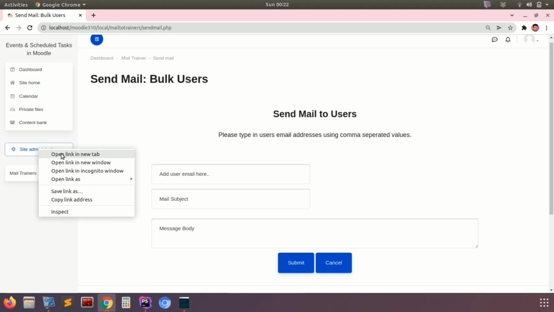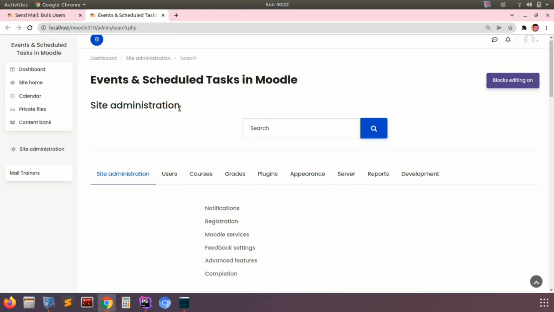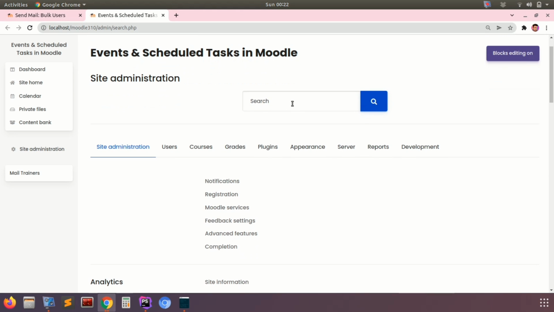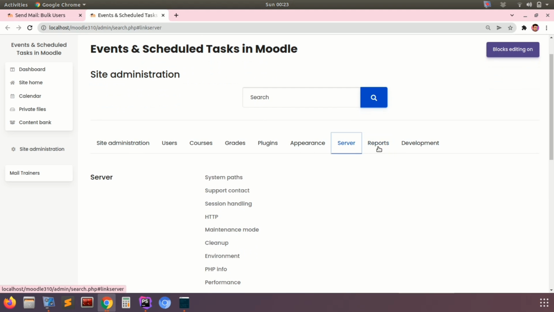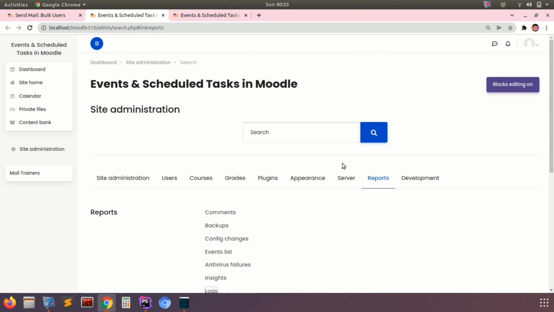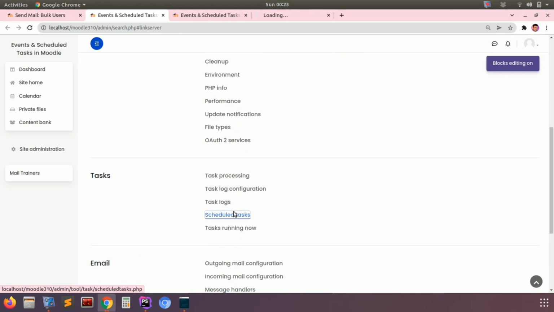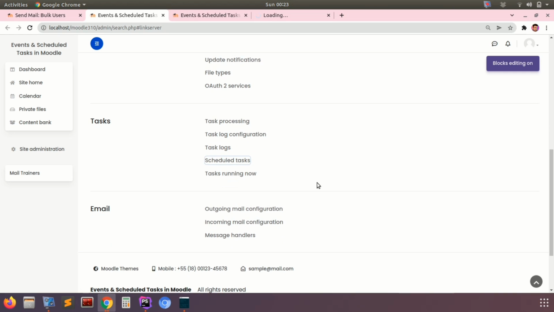So let's get quickly to the site administration part and see where all those options are available to see the events and create scheduled tasks. You can either search in the search box, or you can go to the reports and click on logs. You will get a page which will describe the events and logs. Also, in the task tab, you can click on scheduled tasks and check what tasks are written.